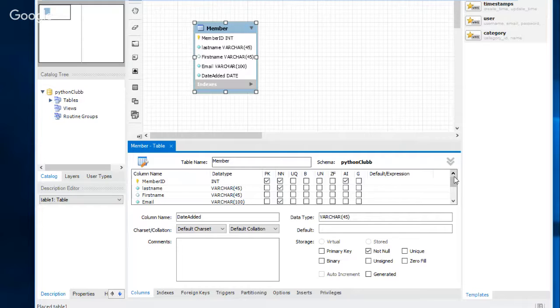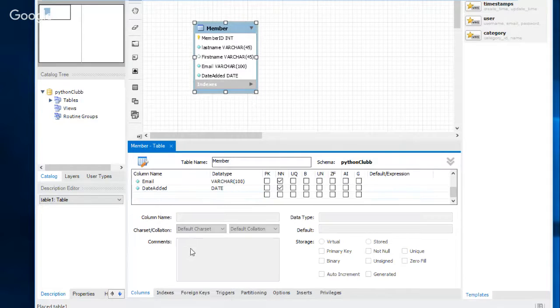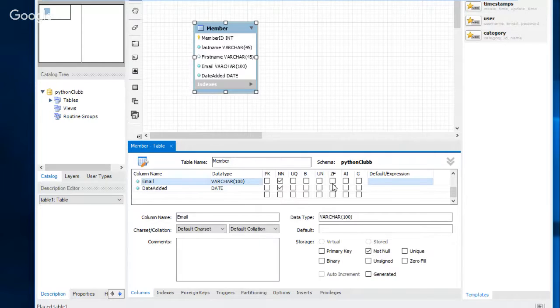They're unique, zero fill. So unique means that you can make it so that it cannot be repeated. So let's make email unique. That means I just want to go here. I didn't want member column. I want that one gone. Delete. I want email to be unique. I've got to get it on the right column. Why is it not allowing?